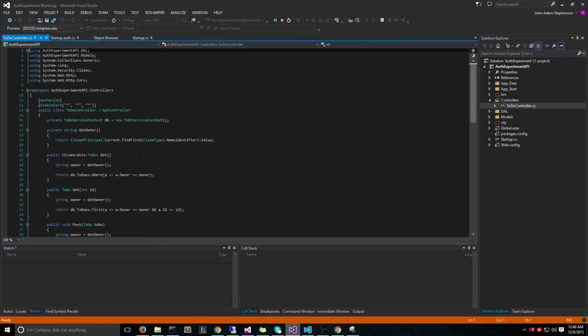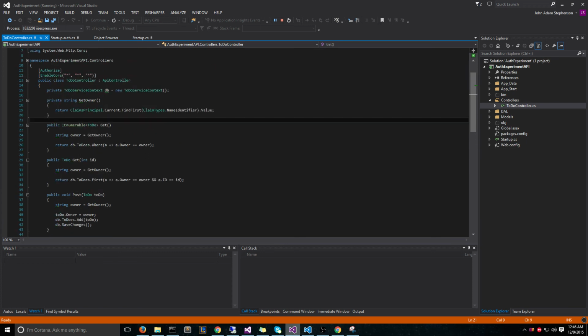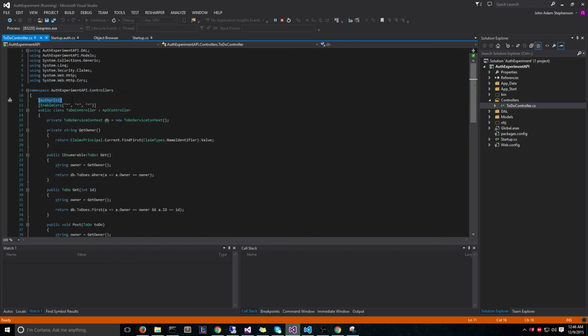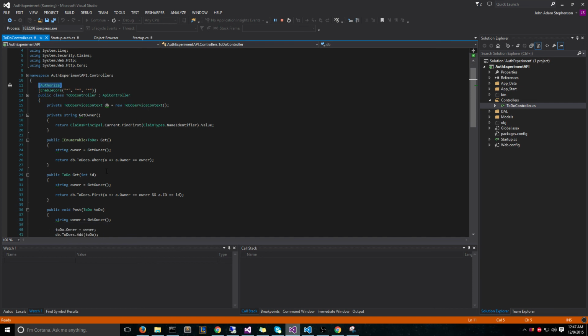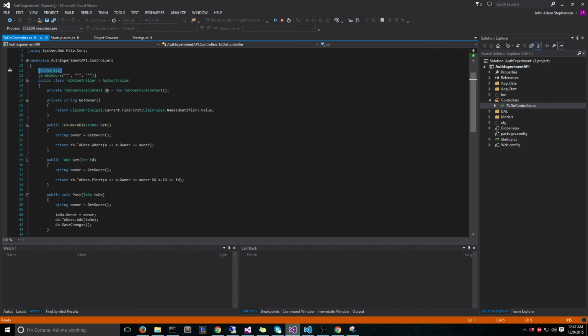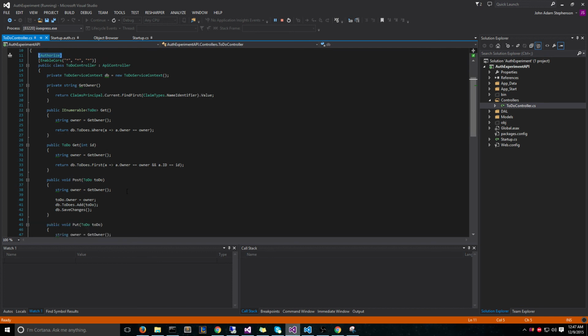If I go over to the to-do controller, essentially at the top, all we need to do is say Authorize, and this makes sure that all the requests get passed through the Owin middleware for authentication. And then we also enable CORS because that's disabled by default. This says essentially accept web requests from anyone, but of course make sure they're authorized.